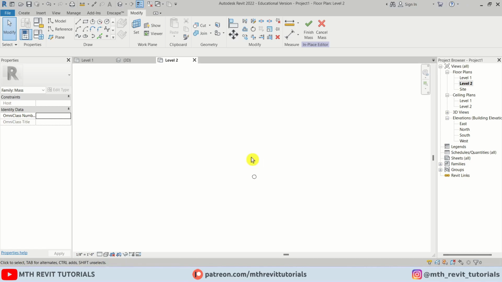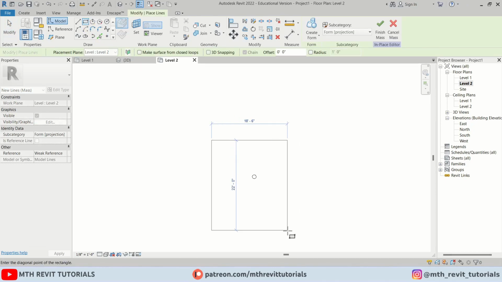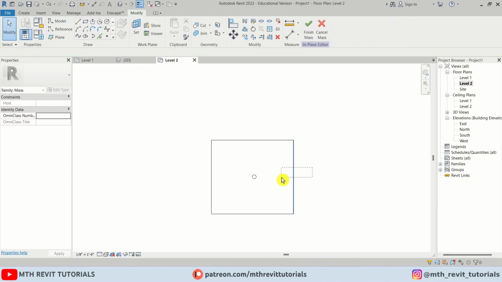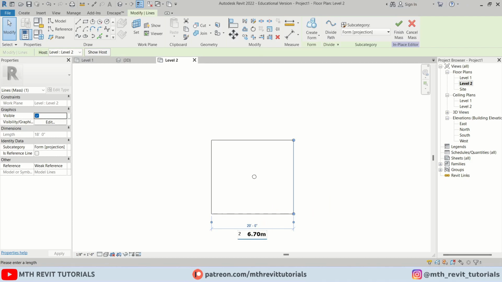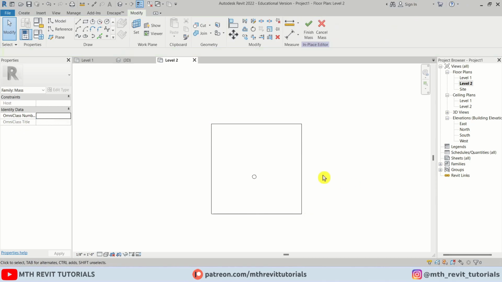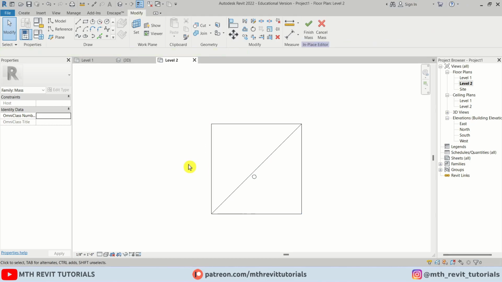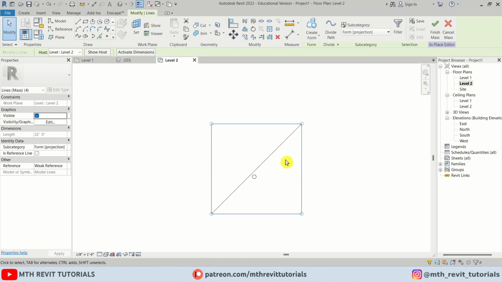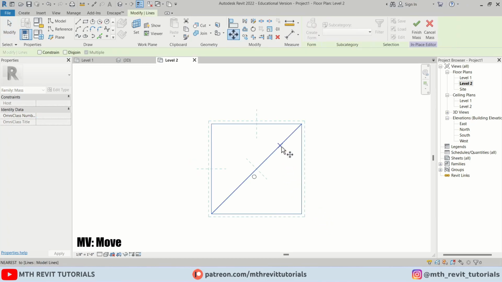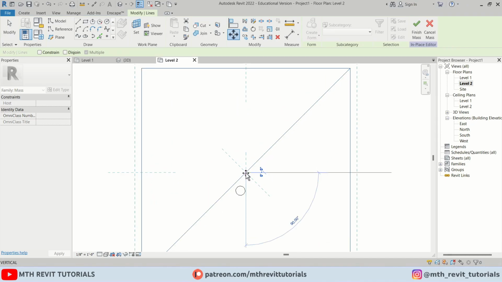So for that, first we need to create some reference lines. So not exactly the reference lines, but I'm just going to create the model lines to use them as a reference. Let's create a 22 feet by 22 feet square. Then I'm going to create a line, and let's select both of these, the square and the line, and I'm just going to move these from the middle to the center of this circle.